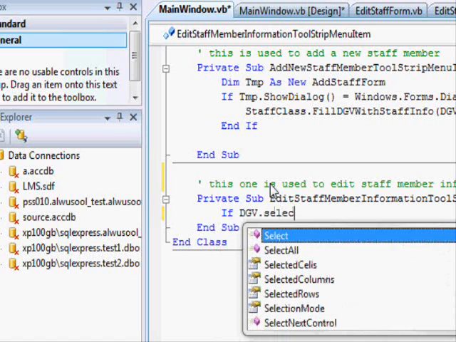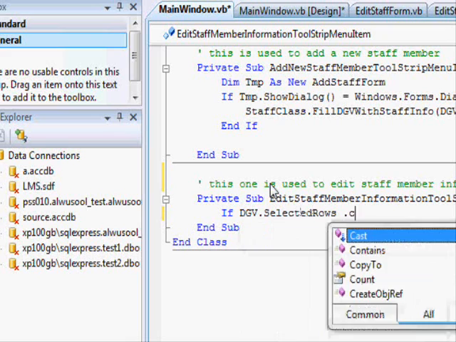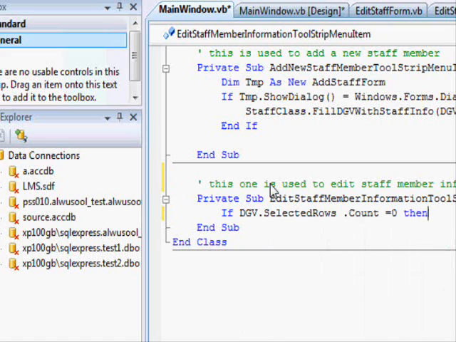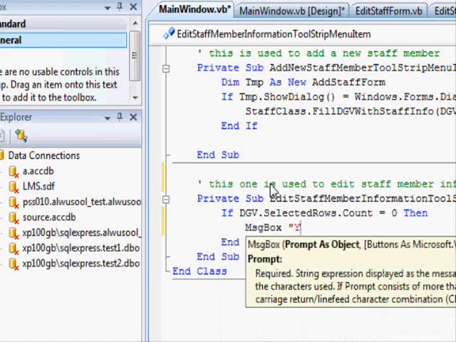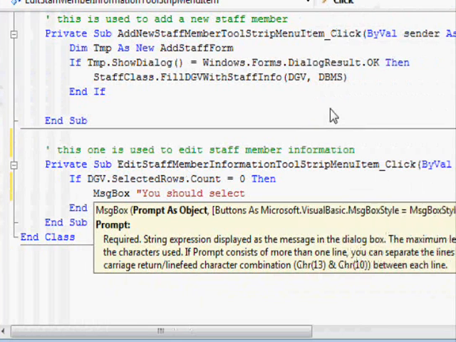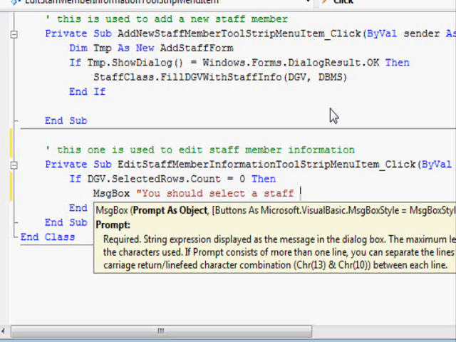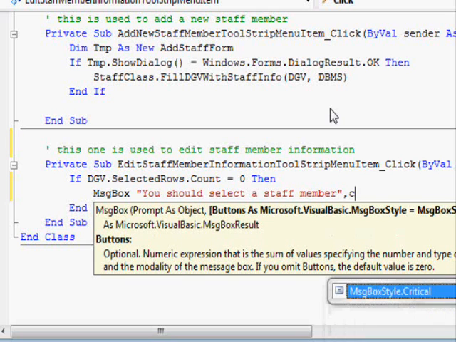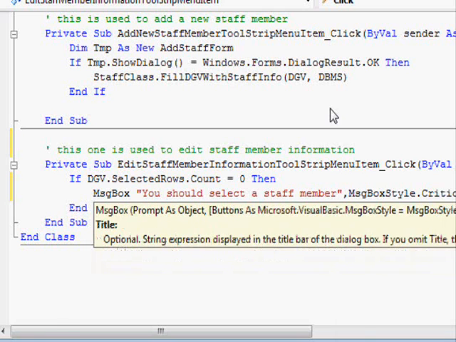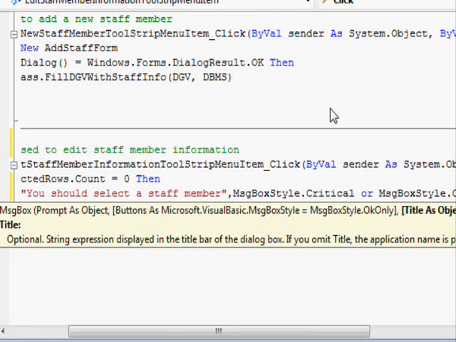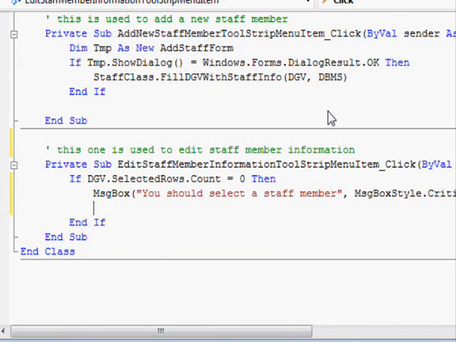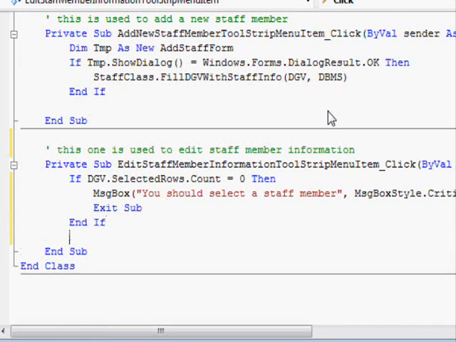If DataGridView dot selected rows dot count equals 0, then MsgBox: this should not happen, but just in case, you should select at least one, you should select a staff member, and this is going to be critical or OK only, and this is going to be Error. There we go. And Exit Sub.